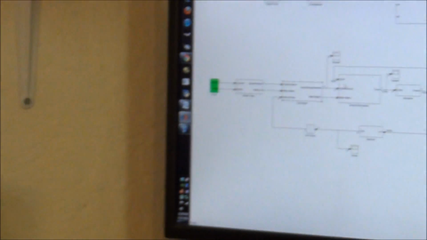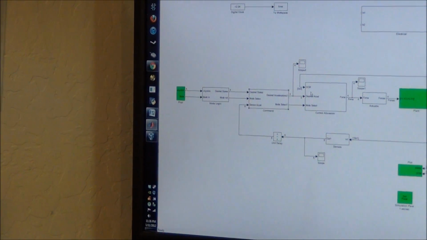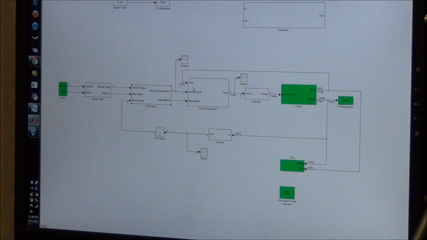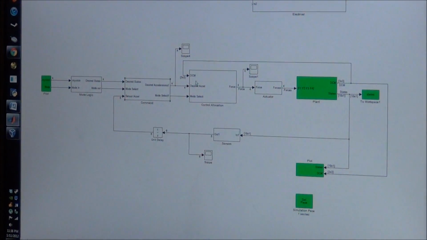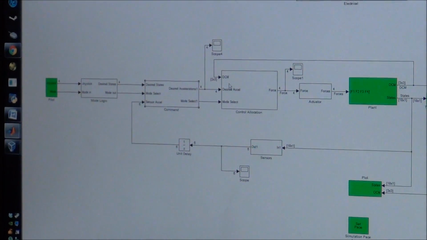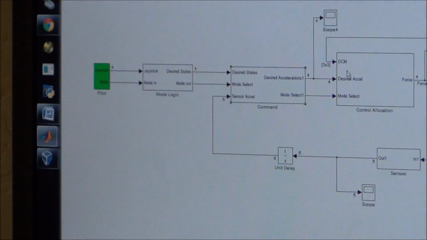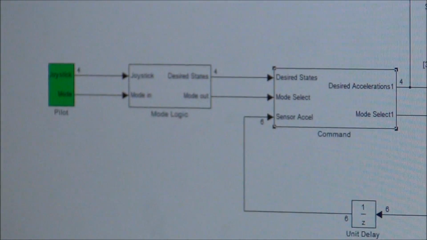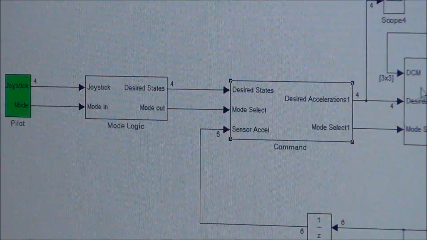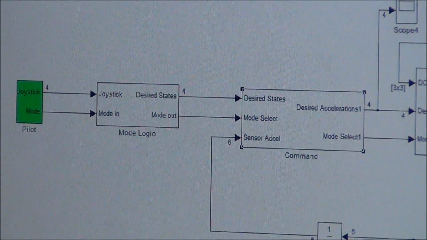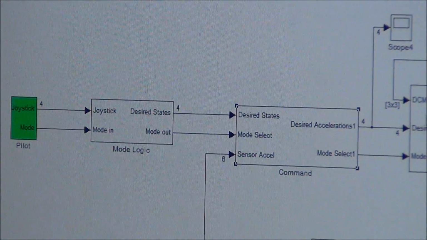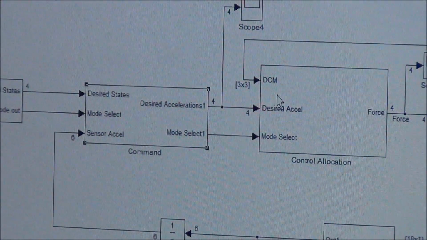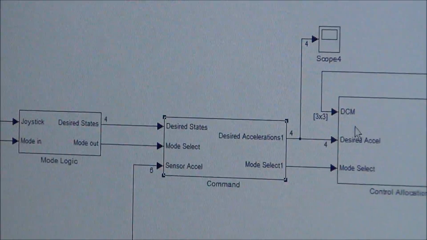for simplicity. It has the two joysticks the same as we would use on an FM receiver, or transmitter and receiver. From there we go into a mode logic, which has different selectable states so that we can control things from accelerations to positions or velocities. The mode logic takes the joystick input, as well as the mode command, and outputs desired states, which can be the accelerations, positions, or velocities.